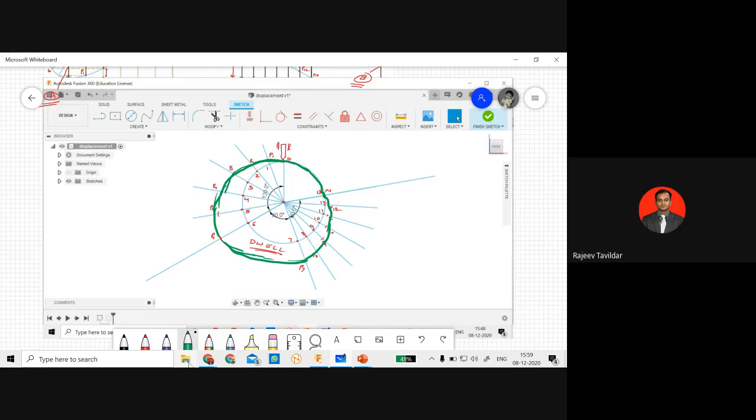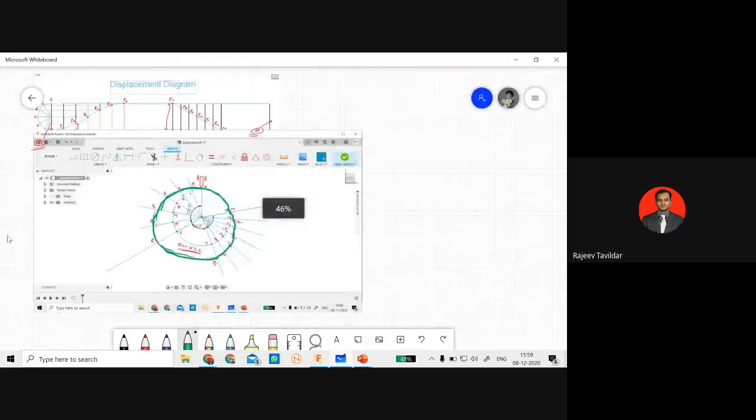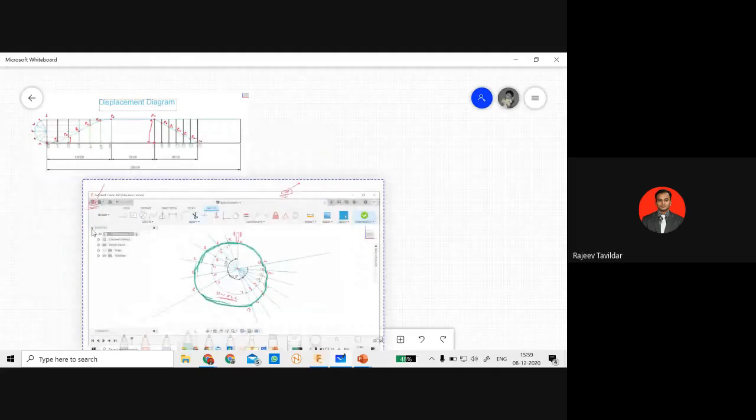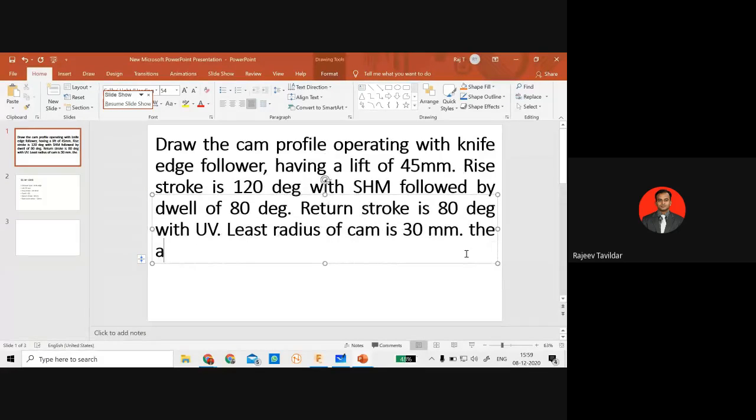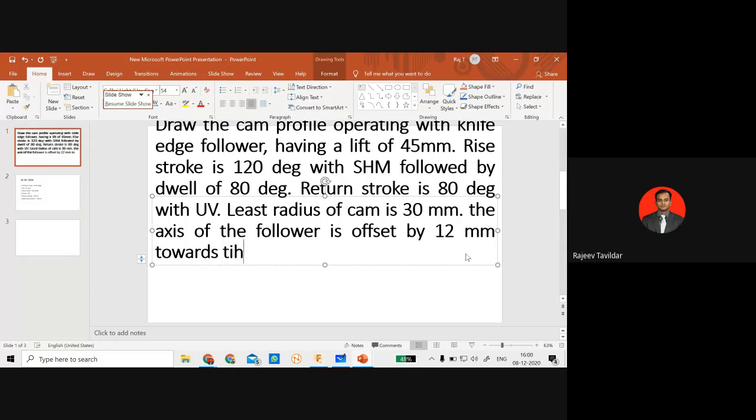Now, very quickly, within the next 5 minutes, we can also finish up one more problem here by slightly making a modification in the existing problem. Okay, so let me change the problem here. I'll just add one more sentence at the end of this problem. The rest of the data is going to remain the same. I'll just add one additional sentence here. Say that the axis of the follower is offset by, say, 12 mm towards right.